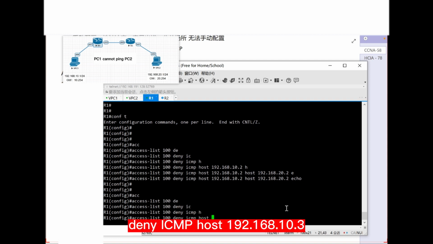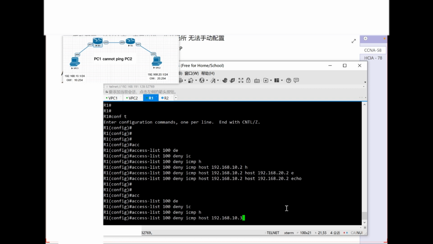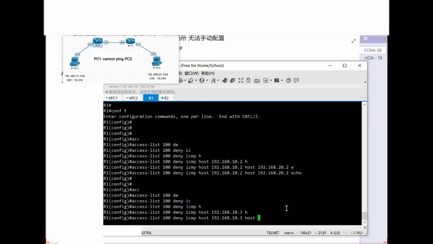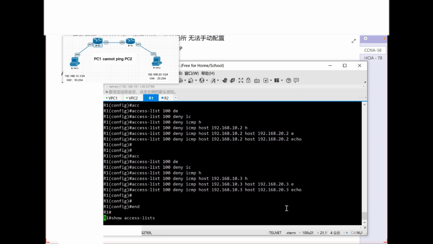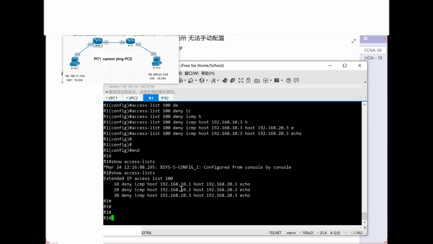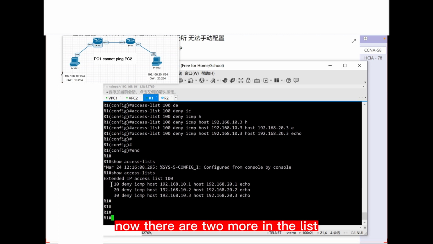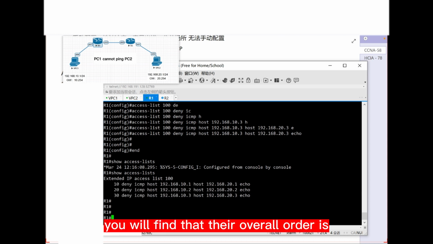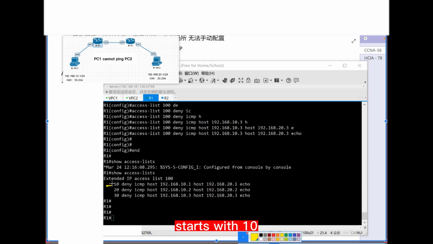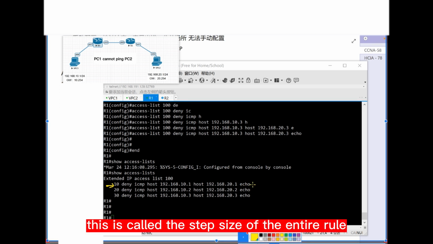Deny ICMP host 192.168.10.3. Then enter a destination host 192.168.20.3. After we have entered, check out the command just now. You will find now there are 2 more in the list. You will find that their overall order starts with 10, then 20, then 30. This is called the step size of the entire rule.